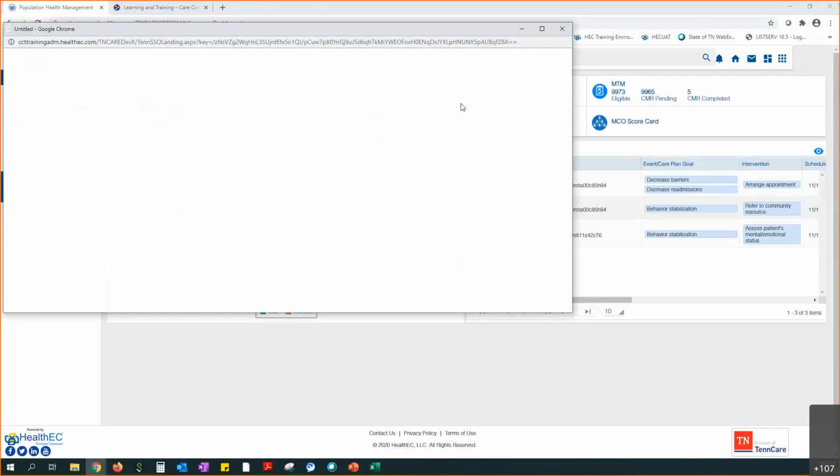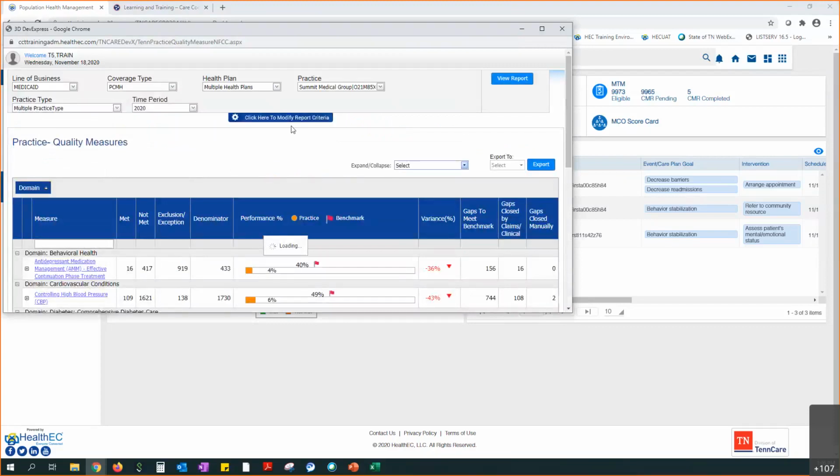Once you click on the quality measure widget, it is going to have a pop-up that's going to take you to 3D analytics specifically for the quality measures. So you'll just want to make sure that you have pop-ups enabled for your web browser, otherwise it will not pop up for you.